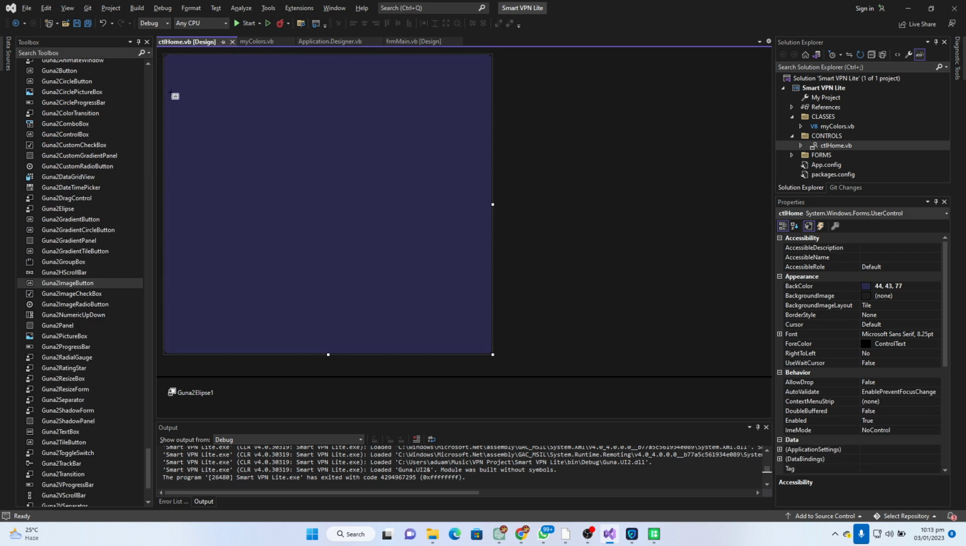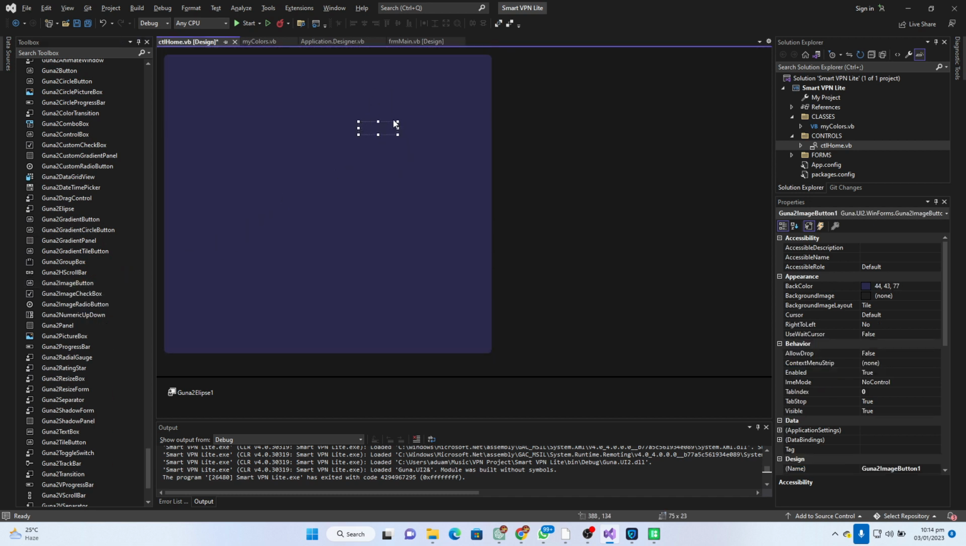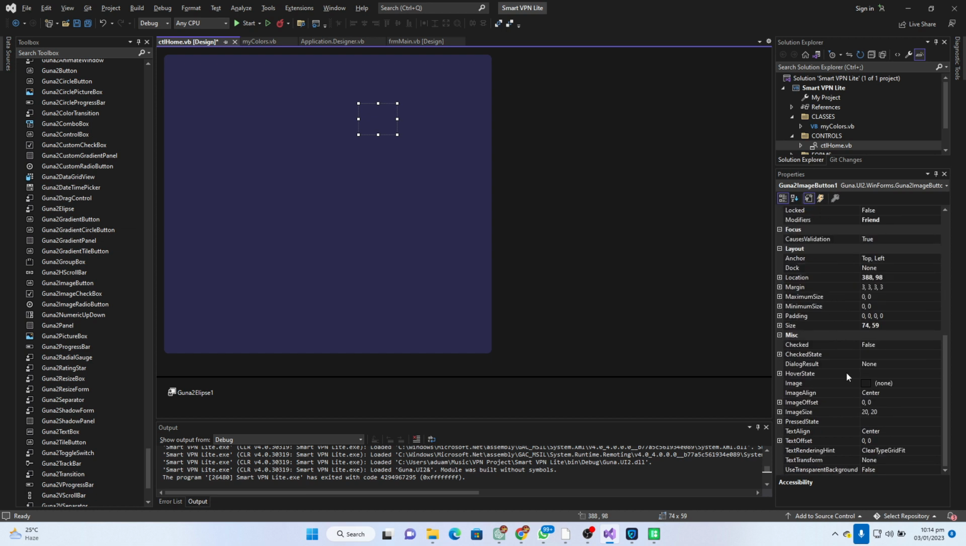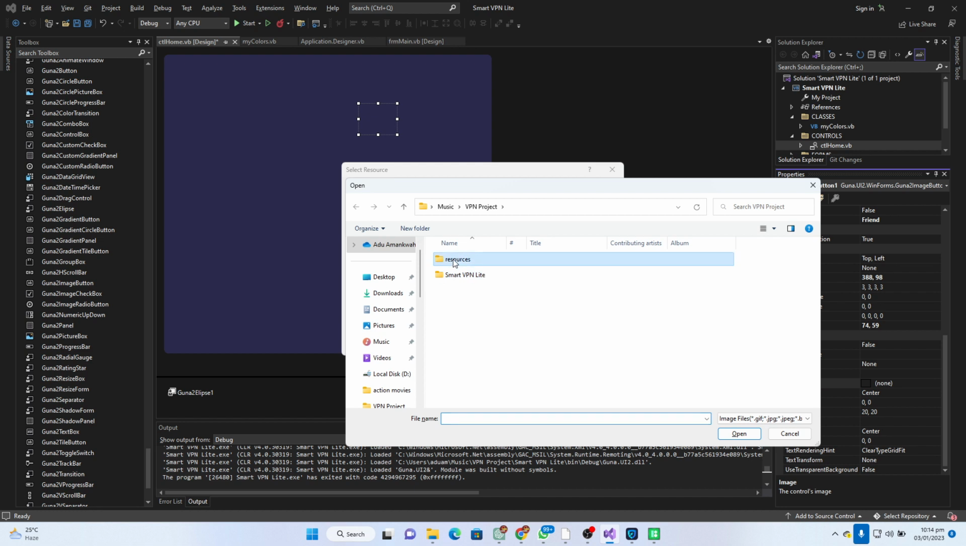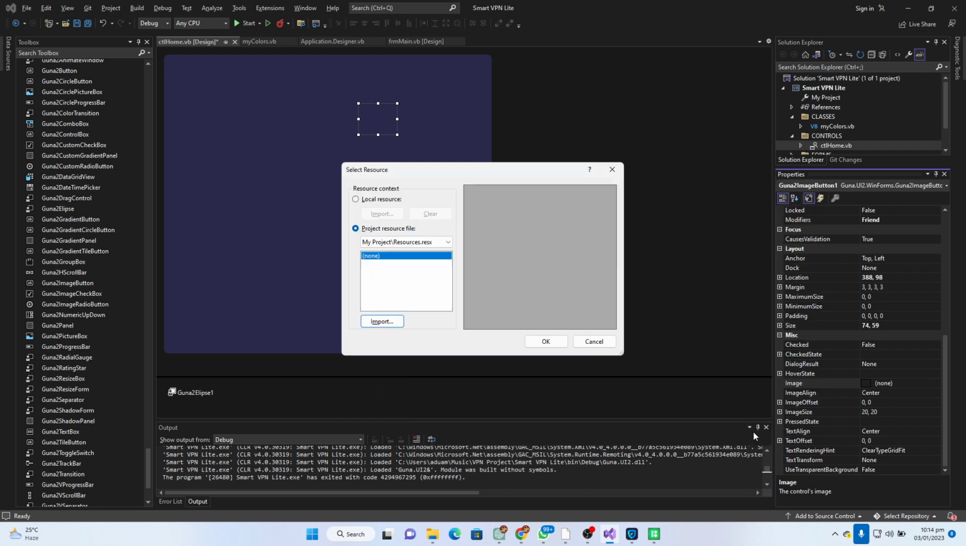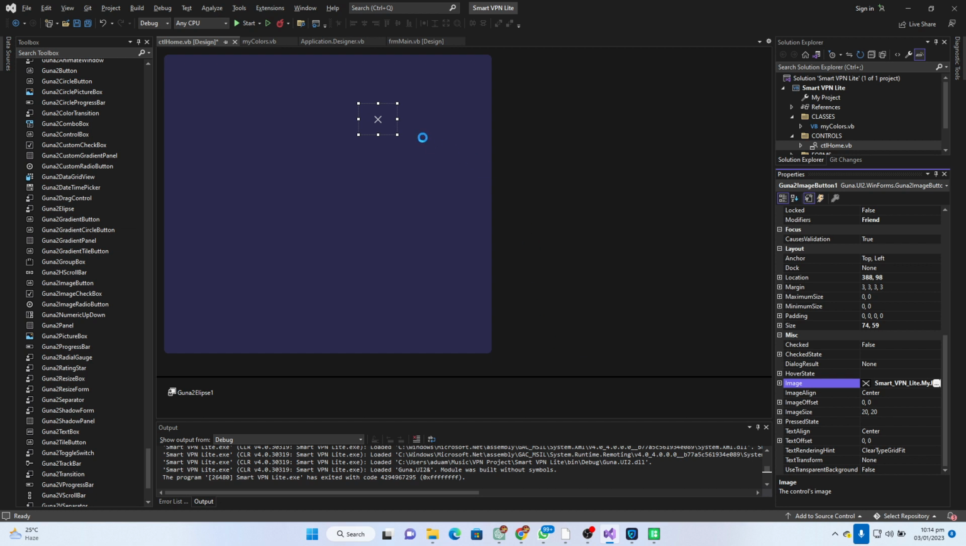So we have to go to the home design, then drag and drop the Guna image button somewhere here. That is the Guna image button 1, and it has some sort of properties right here. So just take your time, you go through the properties, and you will see image right here. So just click on this image, and we're just gonna import it from our resources. Inside our resources folder, click on it and just click on open, click on OK. So there you go, we have our image button here.